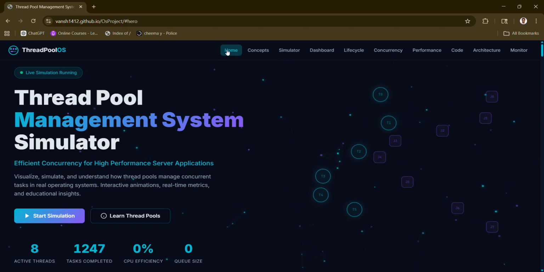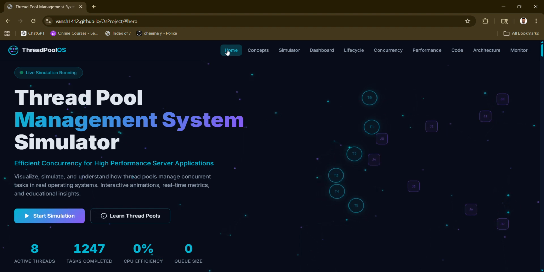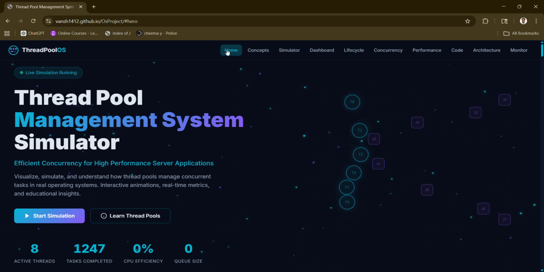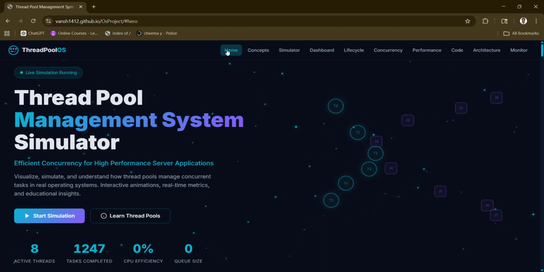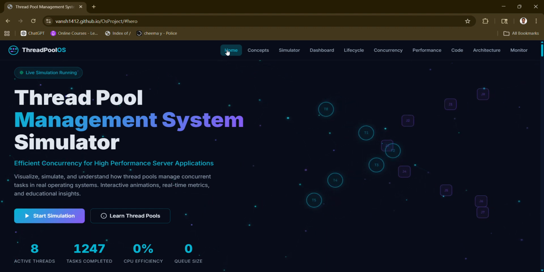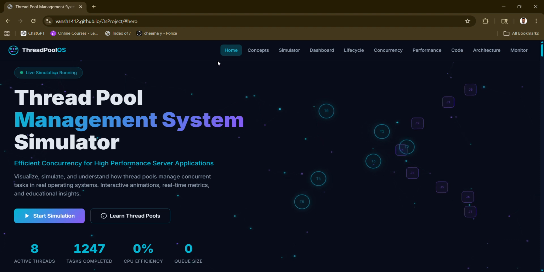I have made a project named Threadpool OS Simulator with the help of my team members Vansh and Chiranjbi. Today I am presenting my project titled Threadpool Management System.